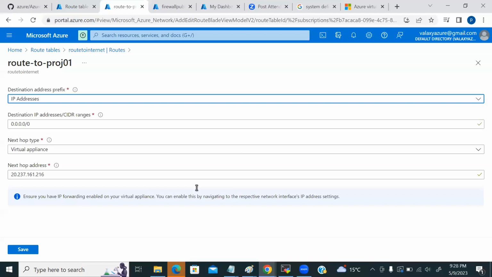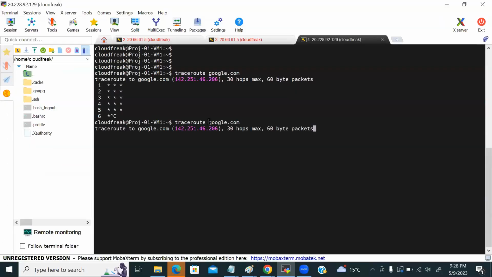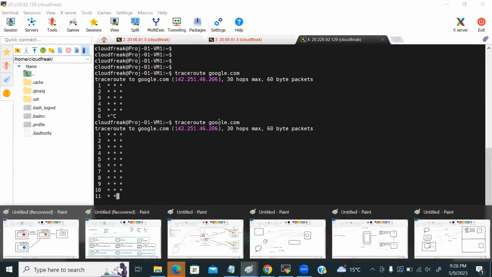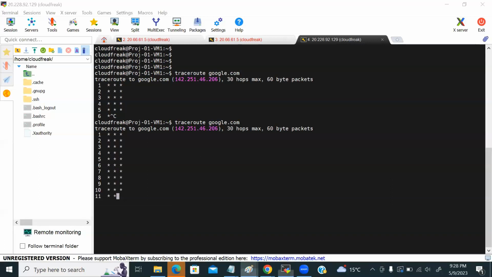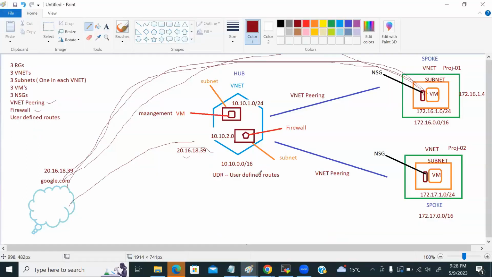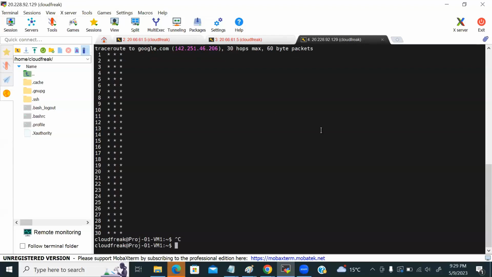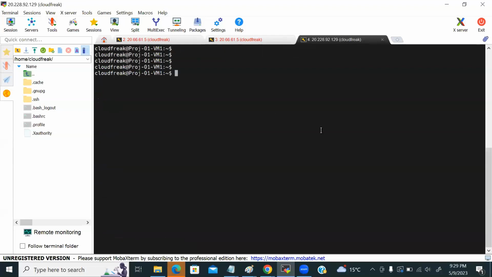So basically when we do the traceroute, it should show our firewall IP so that we can confirm that it is going via the firewall only. Because we configured routes and attached them to the subnet, when the VM tries to access the internet, it should go from here. So the IP address range of this subnet should be available here, but it is not showing.